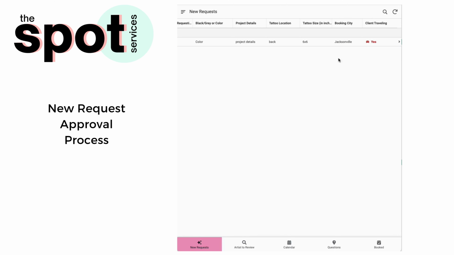This shows how long this request has been sitting in this list. If you scroll to the right, all of these fields are customized. So if you want something different showing here, just let me know and we can change it. And then if this city is different than your normal city, this will also change in color. And then if the client is traveling to that location, this will be red with a little car icon.